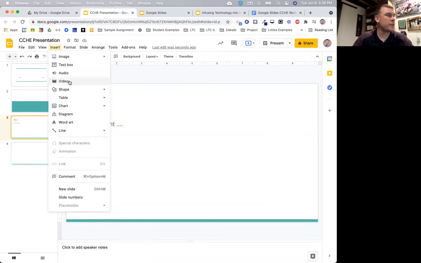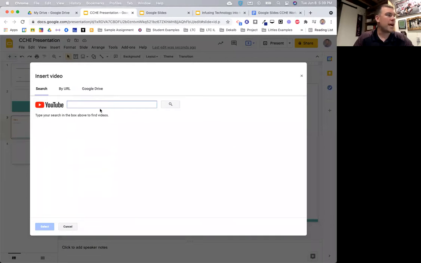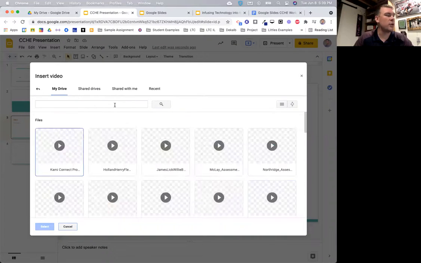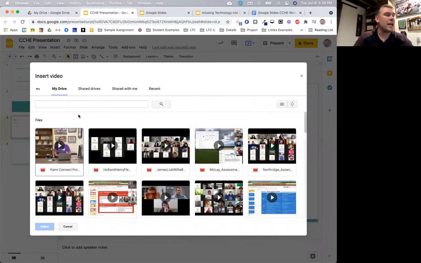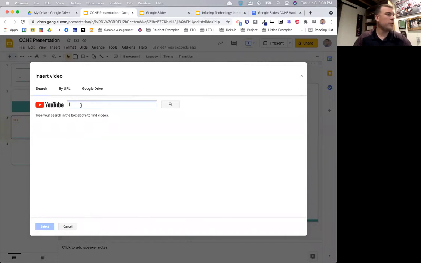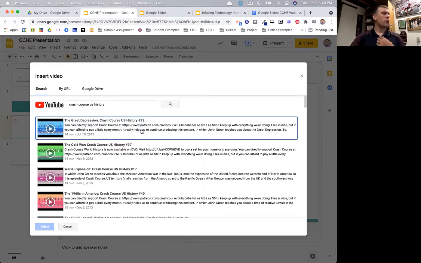Okay, so you can go to Insert Video, and you can drop in a YouTube video. You can add YouTube videos or videos that you have saved to your Google Drive inside of your Google slideshow. Okay, so with YouTube, you can just do a quick search. So we can search for one of my favorite YouTube channels, Crash Course with John Green. So we'll go Crash Course US History. Sure, we're going to study the Great Depression.